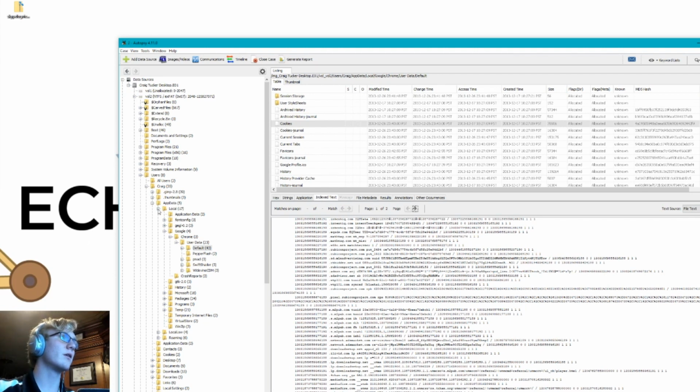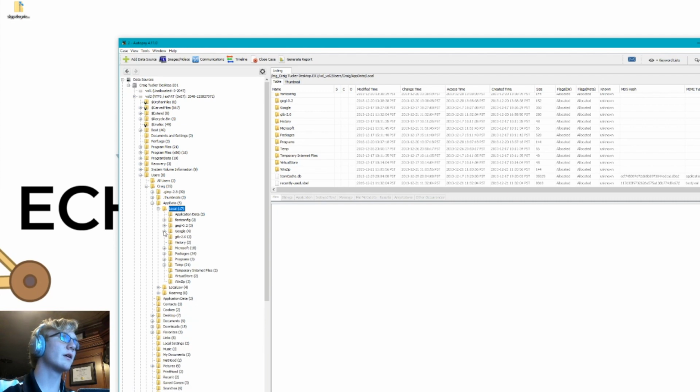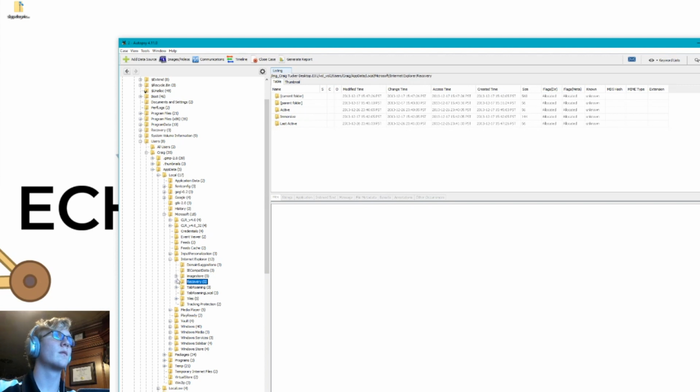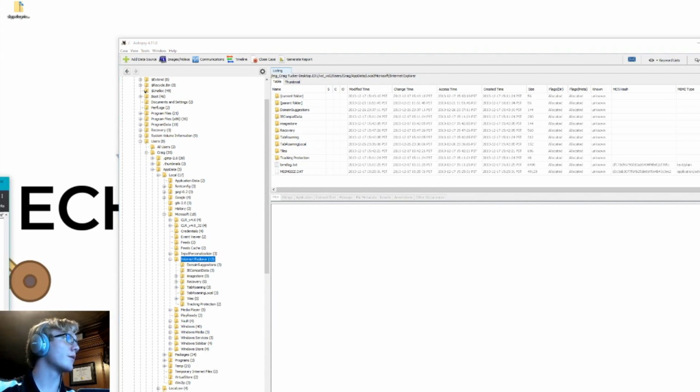And the other one we can go ahead and take a look at is Internet Explorer's app data as well. So if we go to Internet Explorer right here, and so if you were looking for Internet Explorer cookies, they'd be in here.